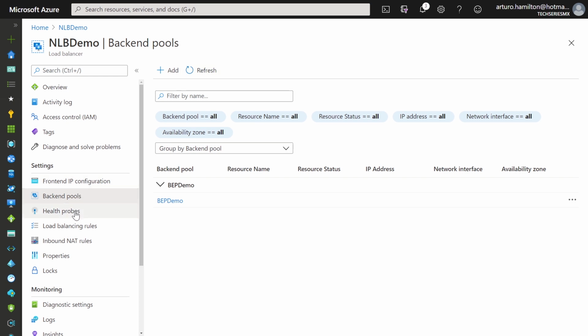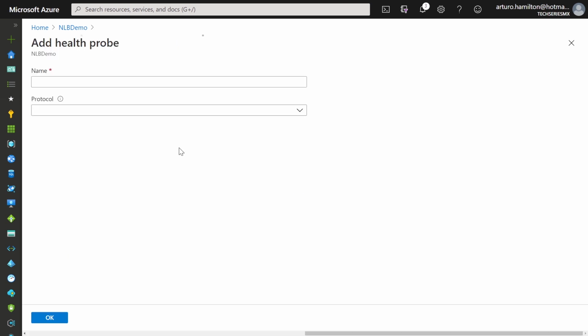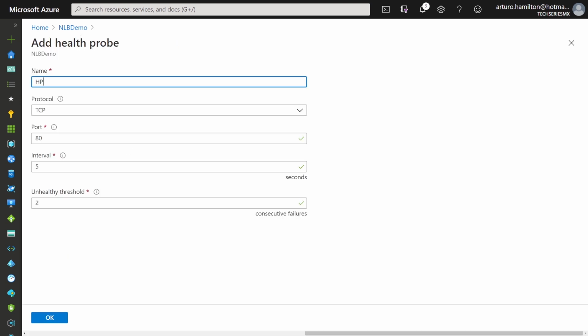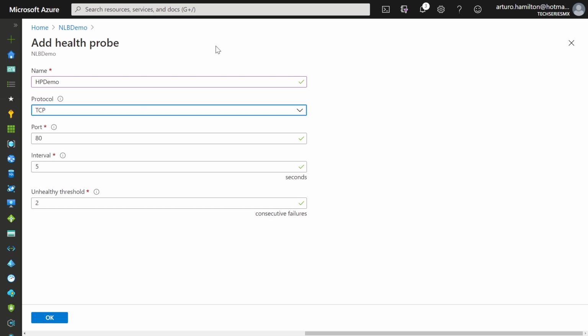The next thing that we have is the health probe. This is to communicate the frontend IP to the backend pool. So the health probe is our next object. Let's click add. Let's call this health probe demo. You can select a different protocol with different ports and paths. I'm going to use TCP. The minimum is 5 seconds and 2 tries.